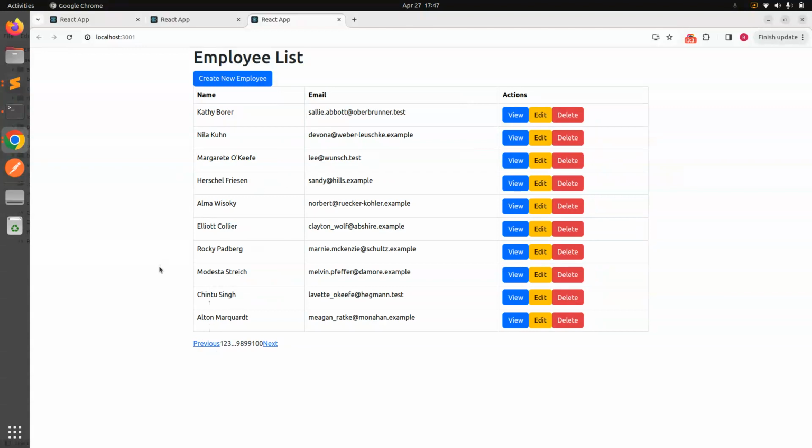This is how you can add pagination to your React application. But remember one thing, this implementation is just on the client side, not on the server side. From our API, we are still getting the whole list of employee data without any pagination.